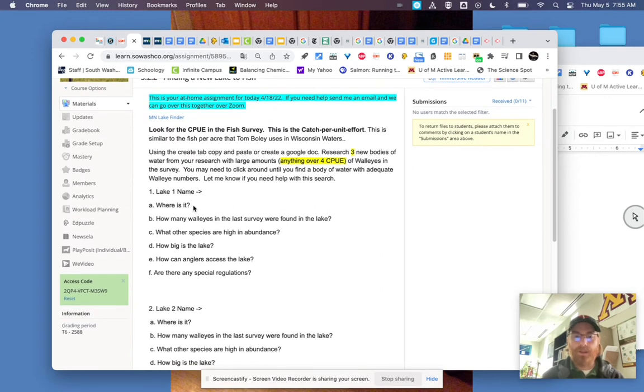So where is this lake? It's in Todd County. How many walleyes were in the last survey? There were 6.25. What other species are high in abundance? We'll get back to that in a minute. How big was the lake? So that was an acreage. How can anglers access the lake? And are there any special regulations?